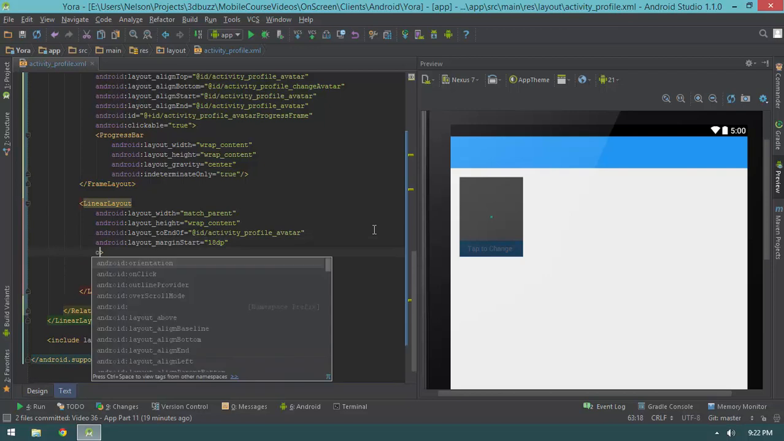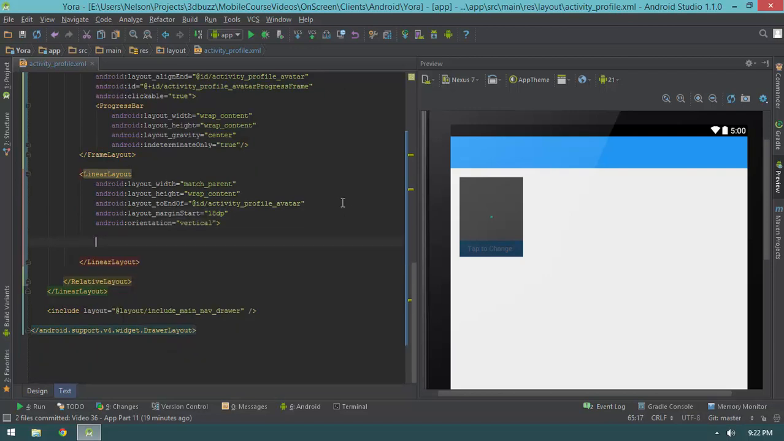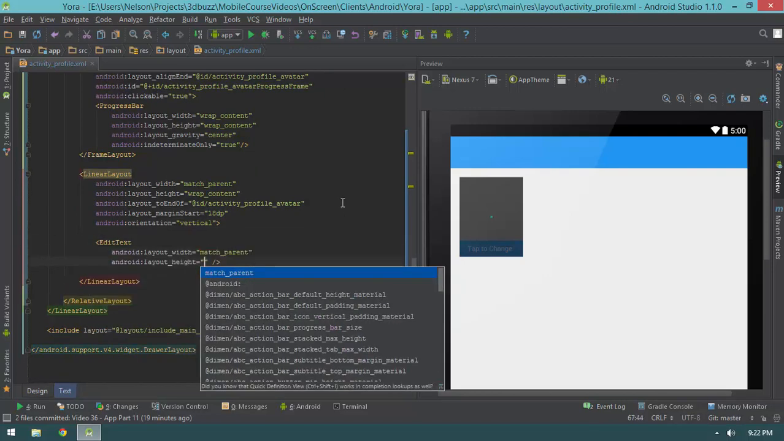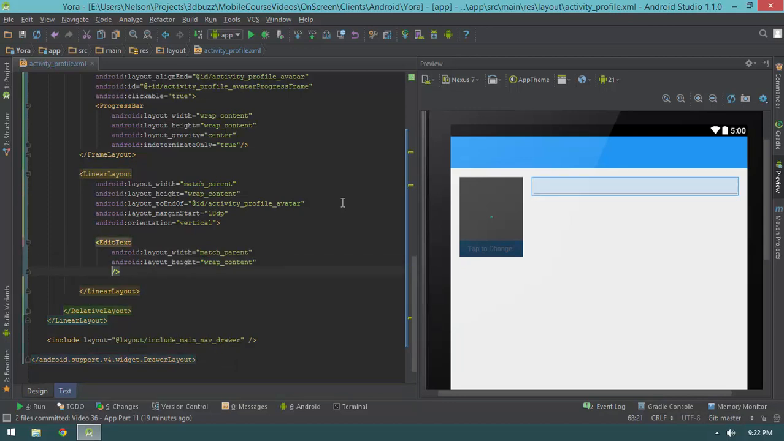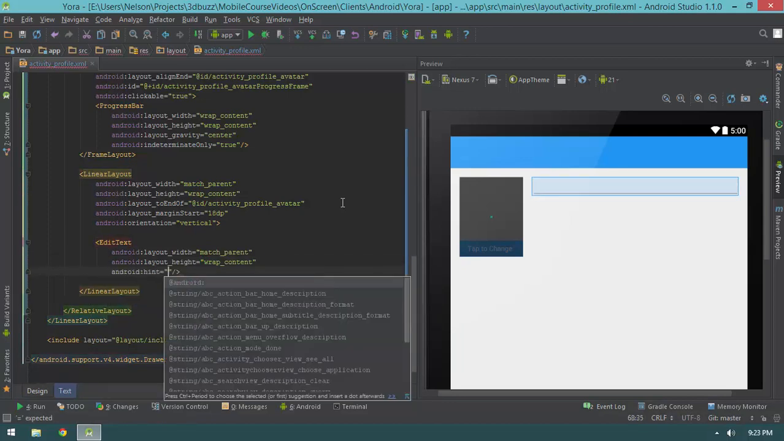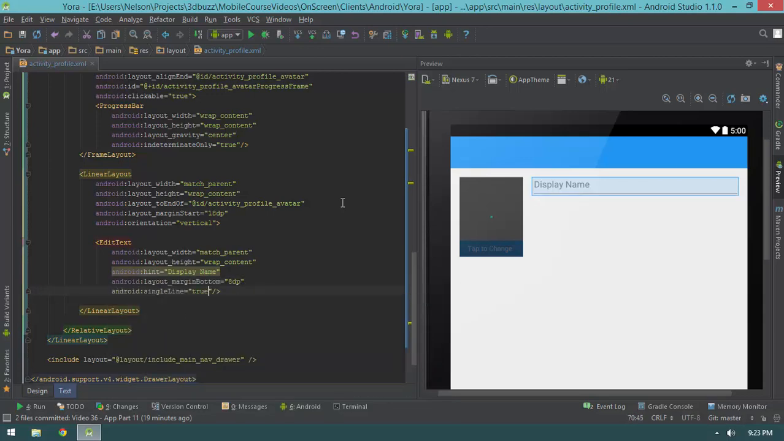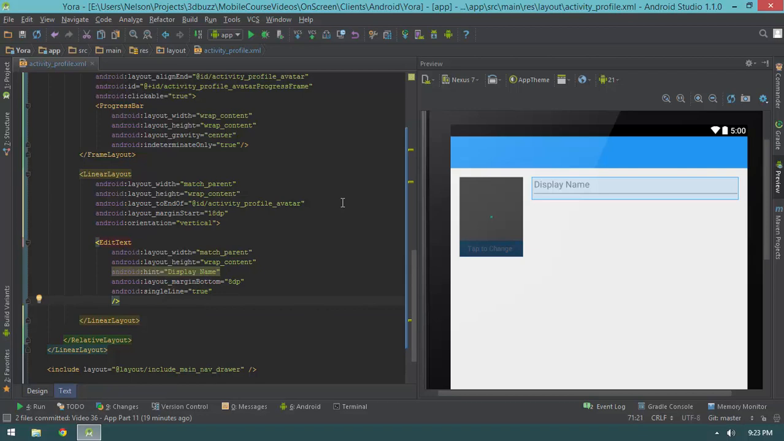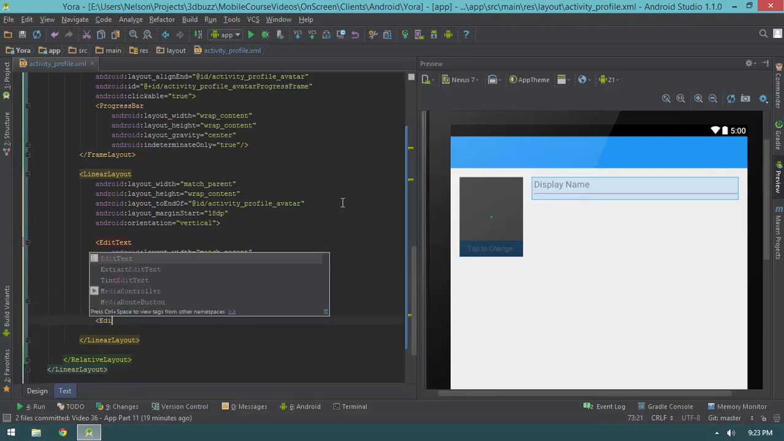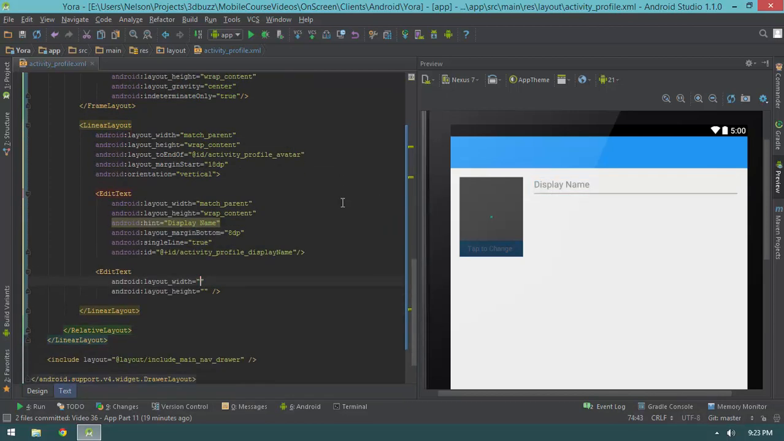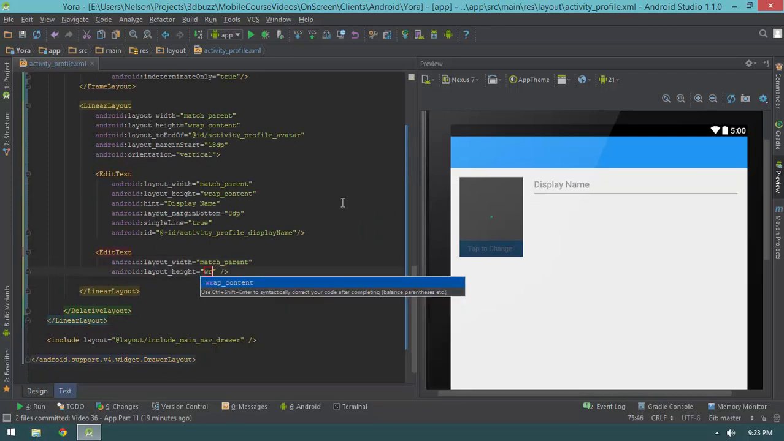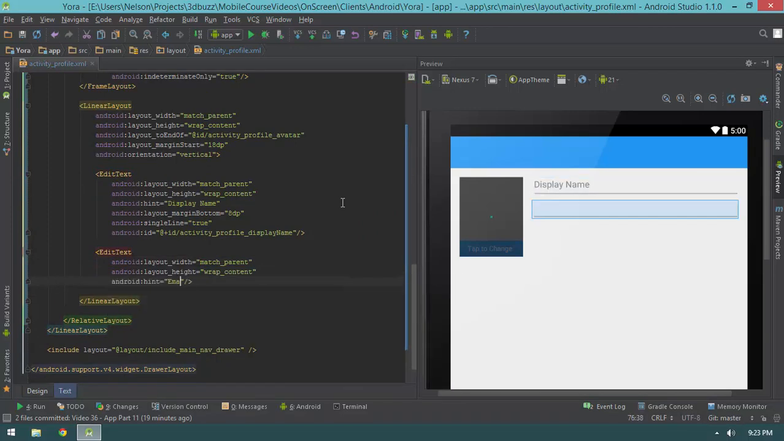Or, of course, we have to make sure we have an orientation of vertical first on our linear layout. So the first edit text will have a match parent, wrap content, which is pretty standard for edit texts. We'll have a hint of display name. And we'll have a margin bottom of 8 dp. We'll have a single line set to true, so there's only one line. And then we'll have an ID of activity profile display name. Then we'll do the same thing for our email. So the email will have a width of match parent, a height of wrap content, a hint of email.